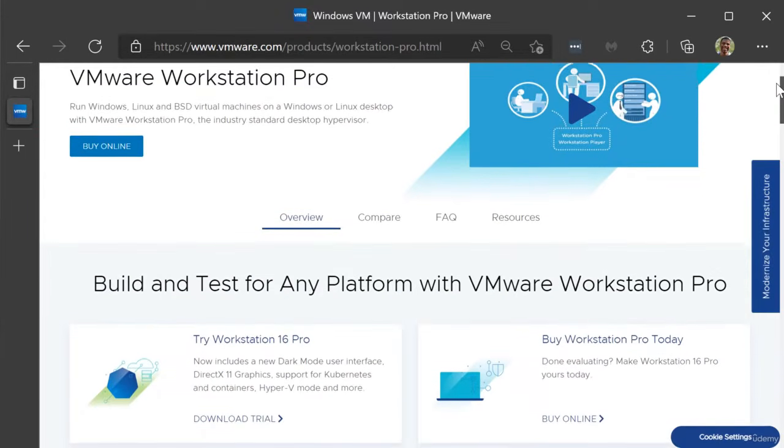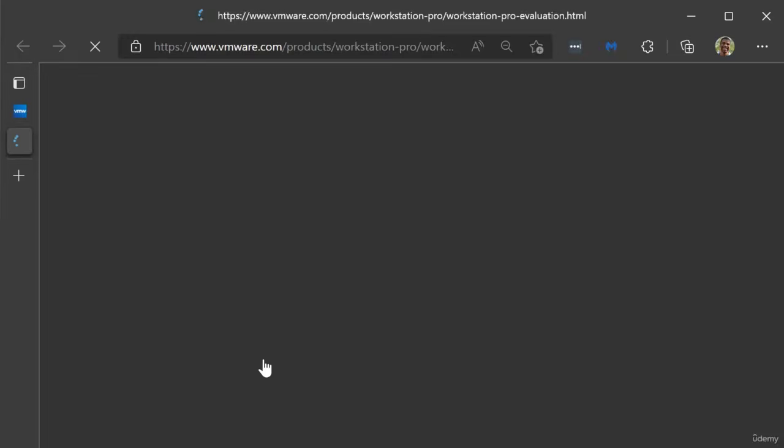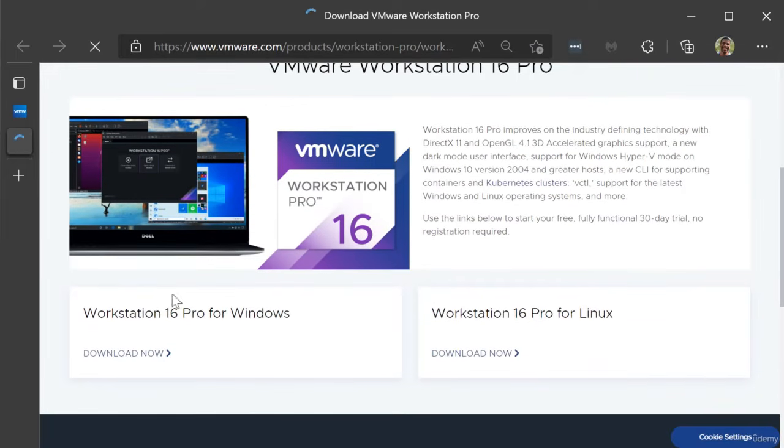So here you see it says try Workstation Pro. So that's what we'll do, download the trial. And then the download will begin as soon as we click Workstation 16 Pro for Windows. Again, this version may change depending on when you look at this video. You just want to grab the latest version, whatever that happens to be.